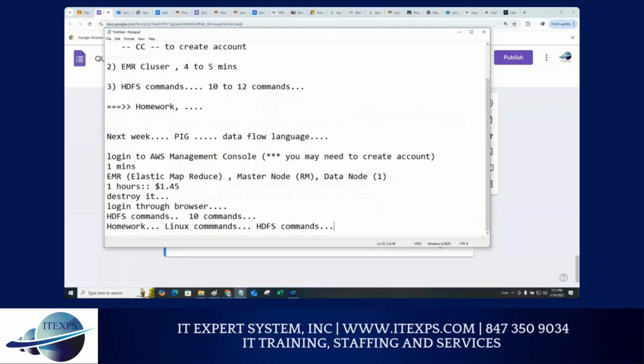To be honest with you, if you are taking this class, you should know cloud, because most likely you're going to use cloud. So it's important that you create an account, but remember, before we go home, we want to destroy it. Otherwise, it's going to charge us a lot of money. So it's very important. Good.